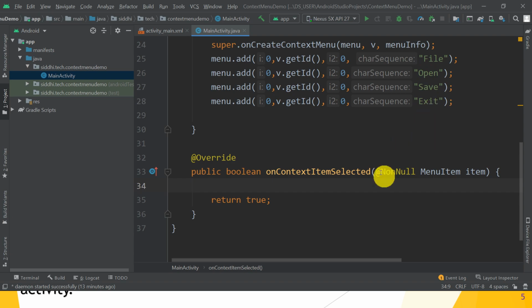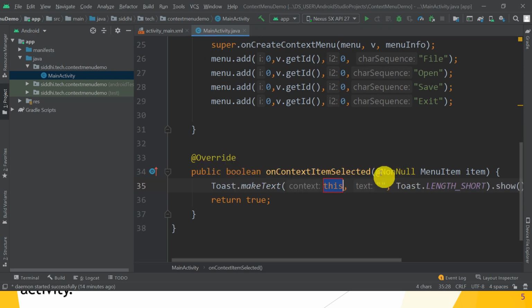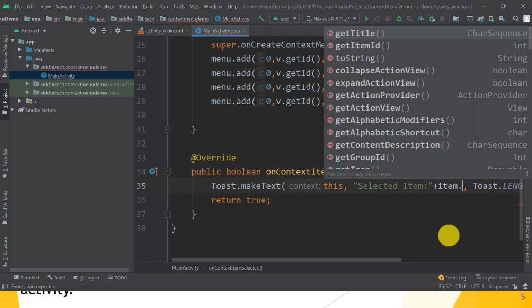So here we only have to write Toast.makeText, and in this method, what do we have to give? We have to give the message as a selected item. And which item do we have to select? That is from the menu item, and the reference variable is item. So we write here item dot, then you have to give the item title.